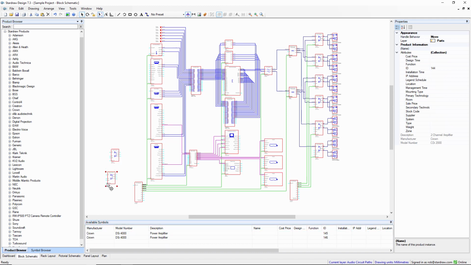So by importing an equipment list, it's easy to add values to products, and it's easy to add products into projects.